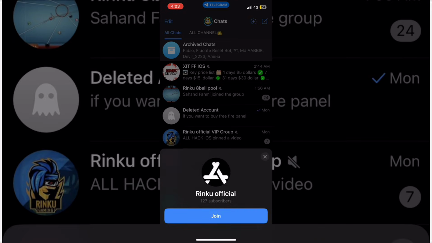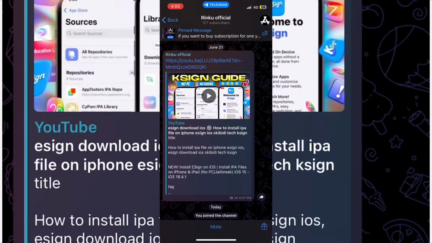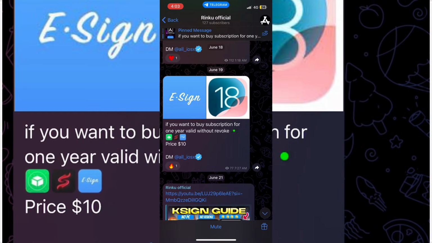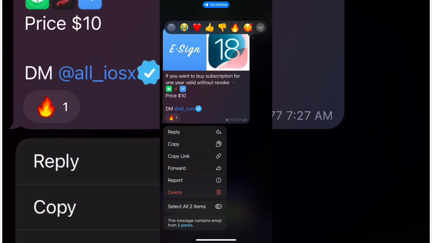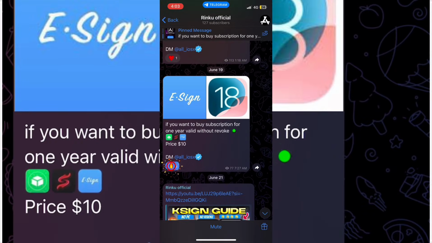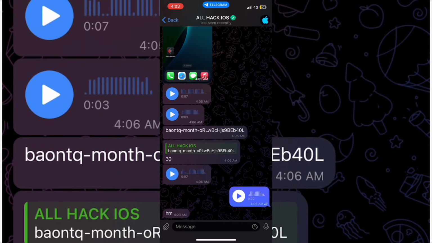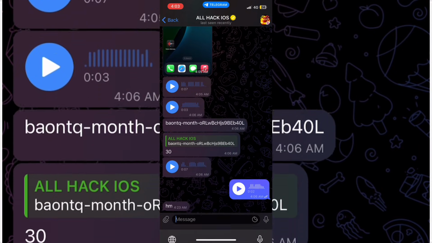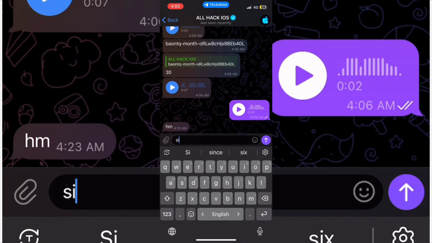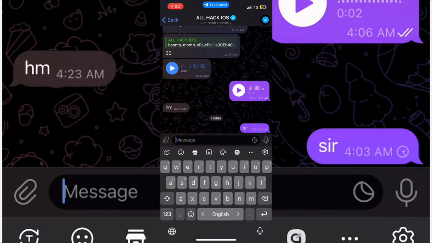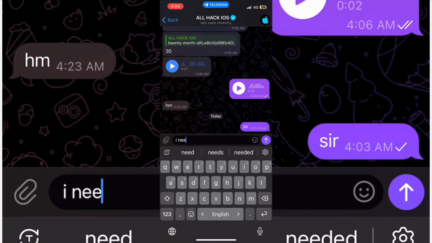This is the Rinko official Telegram channel. You can check this App Store price, Gbox and ESign price $10. And this is a paid method, with a 1 year valid certificate. If you want to buy, just message, sir, I need to buy an iOS certificate. Then I will provide you the iOS certificate.